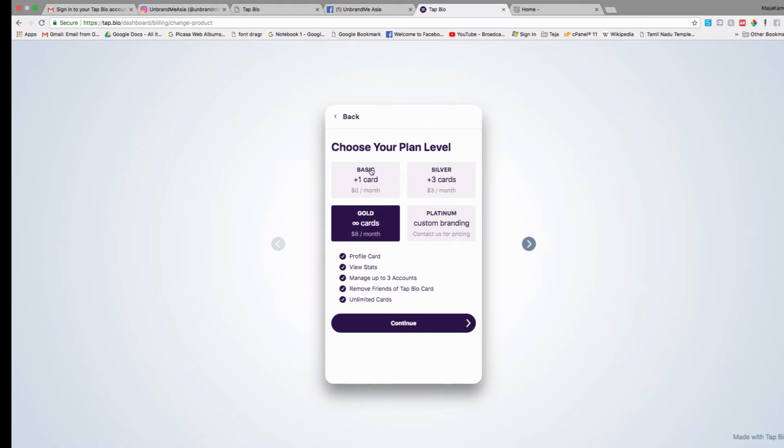There's a basic free plan, forever plan, right? And silver cards, you have $3 per month, and gold, you have an infinite number of cards. Now there's only one card that I can create. Silver can have about 3 cards. Gold can have an infinite number of cards. Platinum, you can get it custom branded and so on. So that's how it works.